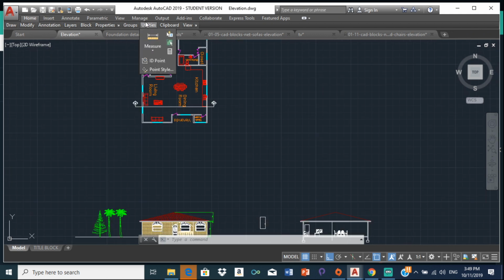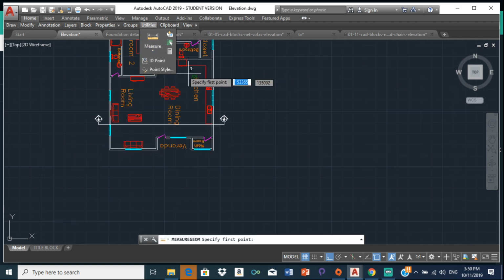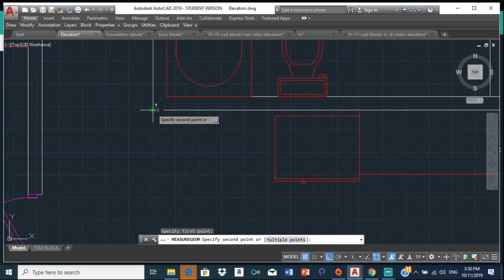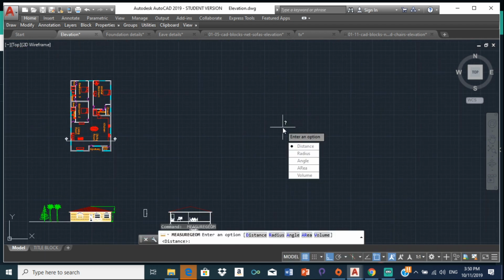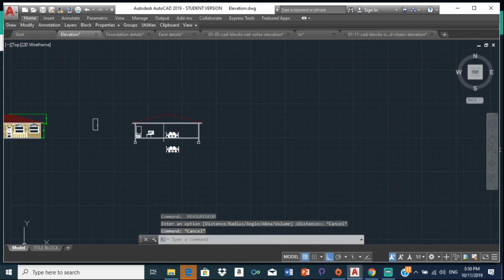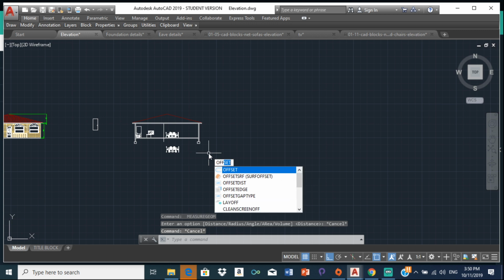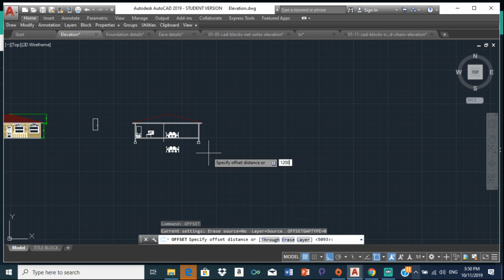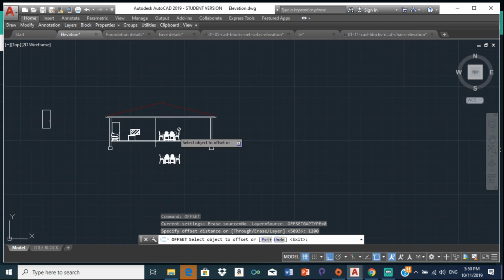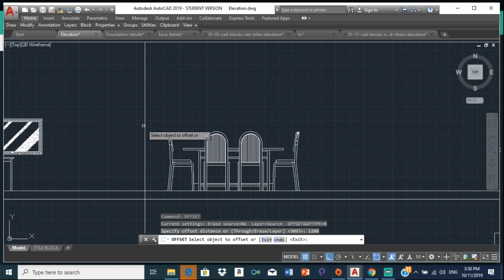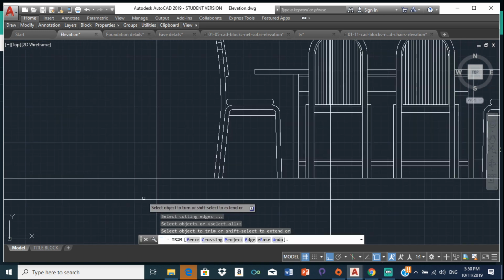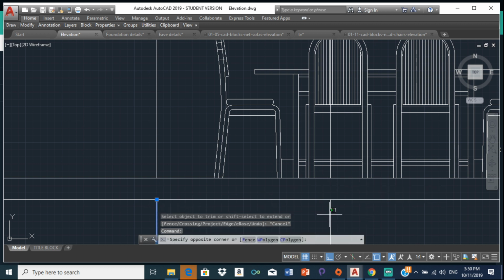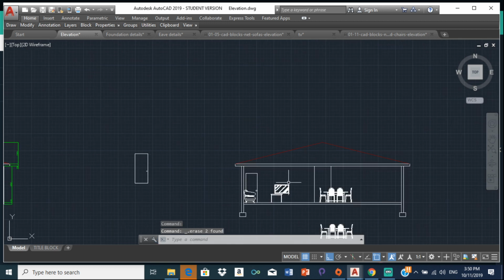So let's see the distance between both walls. The distance from here to here is 1200, so we're going to have to offset by 1200. Alright, so type offset and make this 1200. Alright, and then now we bring this across here. Good. So let's trim this. Oh yeah, then we can delete this. Alright, nice.